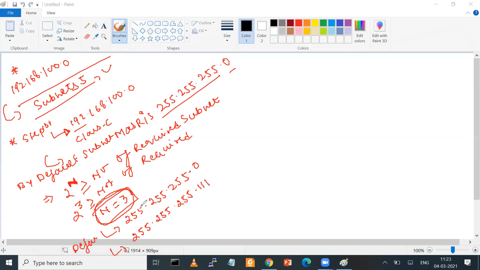Guys, I cannot use the first 3 octets because they are already all 1s. So where should I change? I should change in the fourth octet, from 0 to 1: 1, 1, 1, and after that the rest of the bits should be 0. Now my subnet mask must look like this: 255.255.255 and the first three bits value we have to calculate. I've already explained this. First bit value is 128, next bit value is 64, and then 32. Once you add all these three values, you get 224.